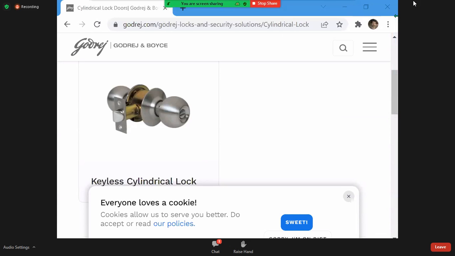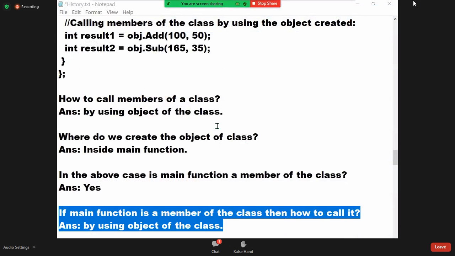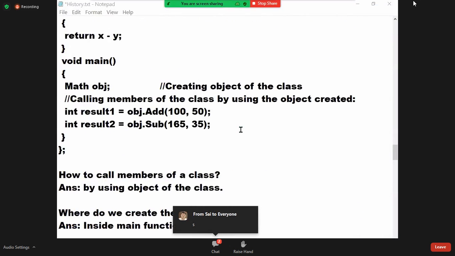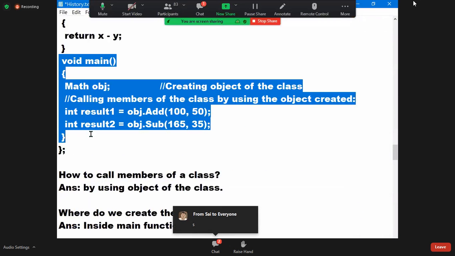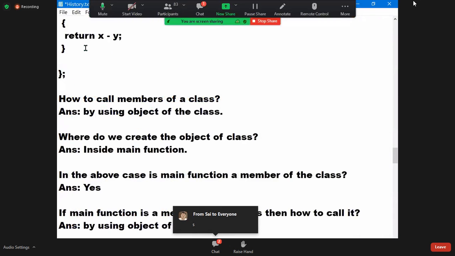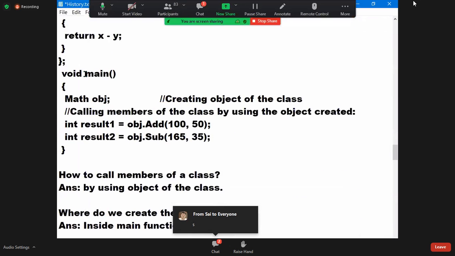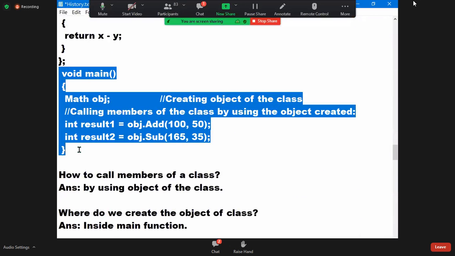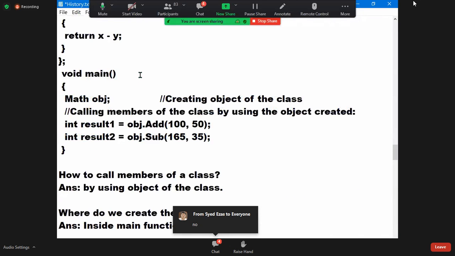To overcome this problem, the designers started writing main outside the class. Now tell me, is main a member of the class? Come on, is main a member of the class? No, it's not a member of the class, it's outside the class. So can I call it directly? Yes, you can.